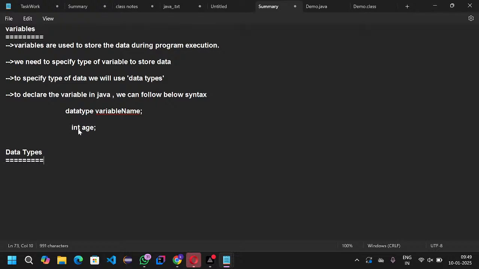What is the purpose of data types? Data types are used to specify the data. Are you guys clear with my point? Data types are used to specify the data.